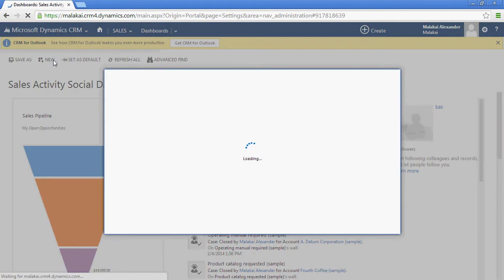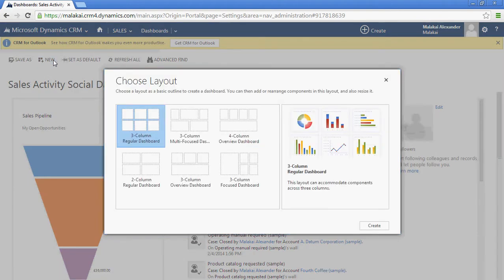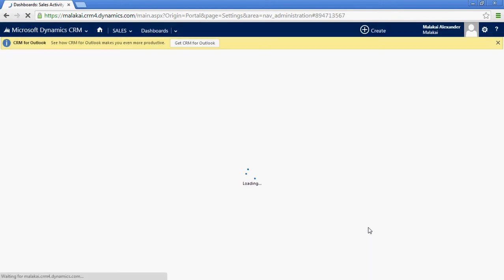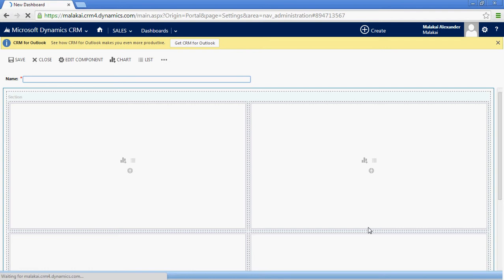So I'm going to go ahead and click on new. When you click on new, the system asks what type of template you would like to use. I'm just going to select 2-column regular and click create. Now dashboards rely on existing data. One assumption the dashboard makes is that the data already exists within CRM and all you're going to do is pull it into the dashboard.